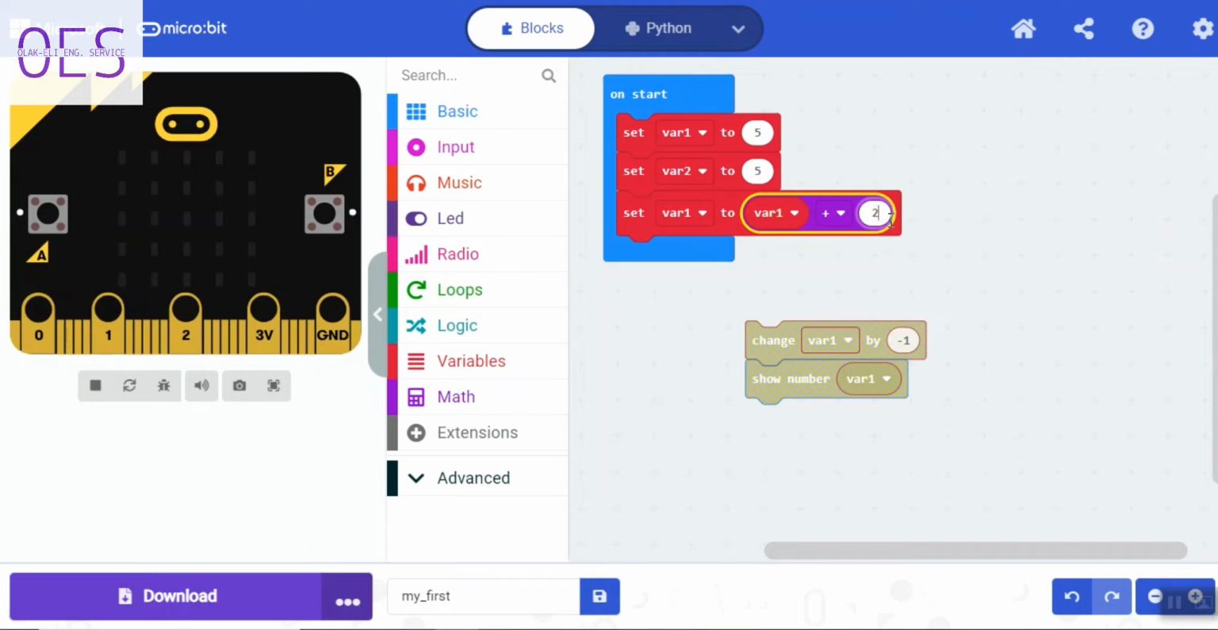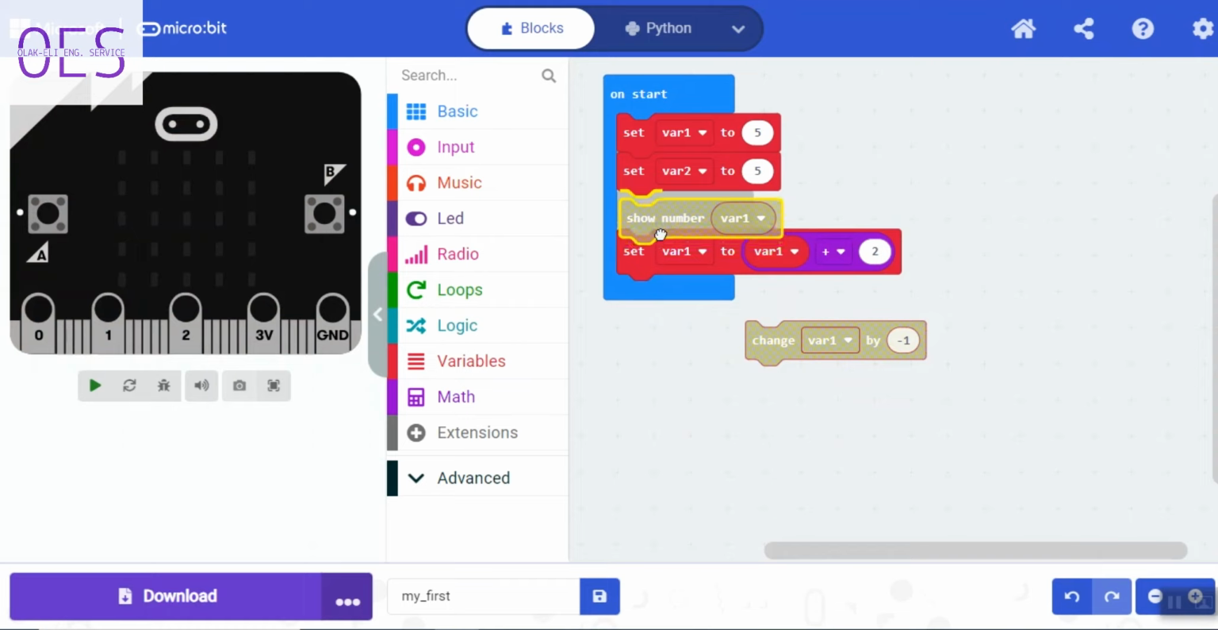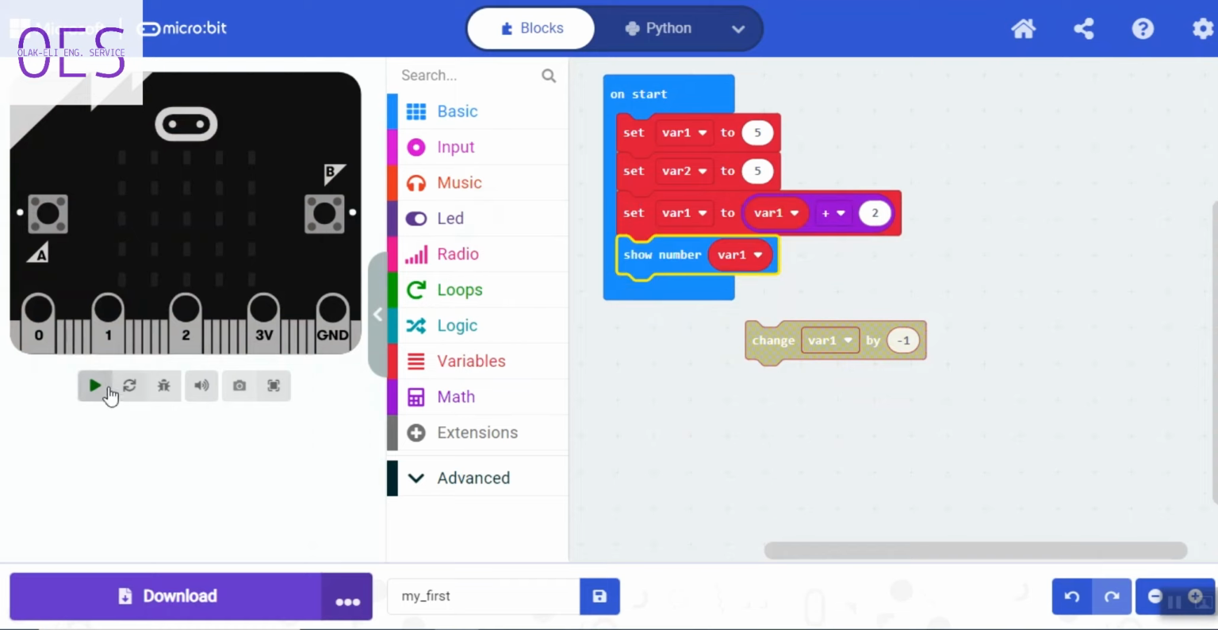So if we say 2, come over here and take your show number block and snap it into your onStart block. If I play this, as you can see now it's saying 7, because we've increased variable 1 by 2. So instead of 5, it will display 7. Again, we can choose to either subtract, which is reduce, or multiply by a value instead of just adding it.